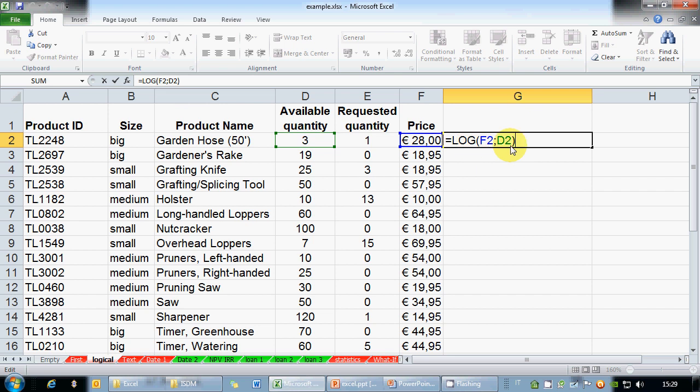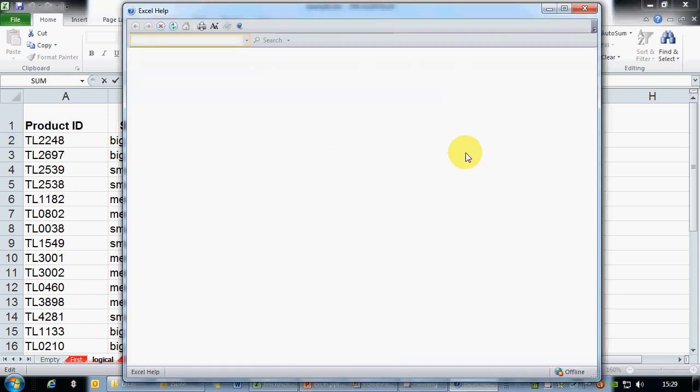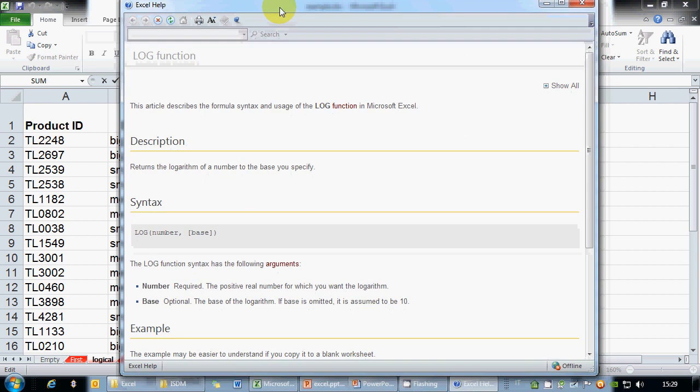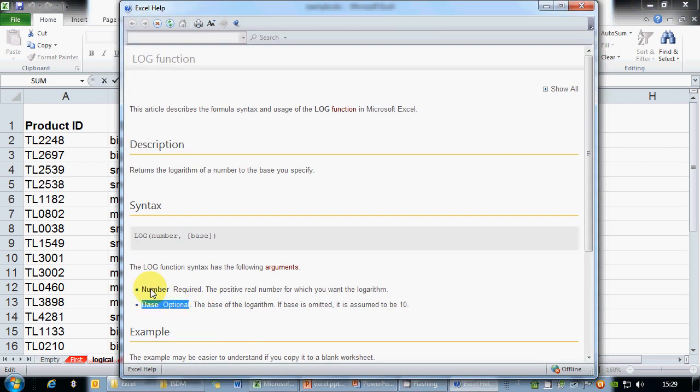There is a little thing: why base is between square brackets, you can see here. Let's look at help. Base is between square brackets because while number is required, base is an optional argument, so it's an argument that you may also avoid writing. What happens when you don't write this optional argument? The base of the logarithm, if base is omitted, it is assumed to be 10. So if you don't write it, Excel will take 10.